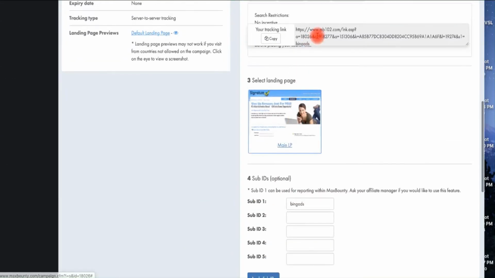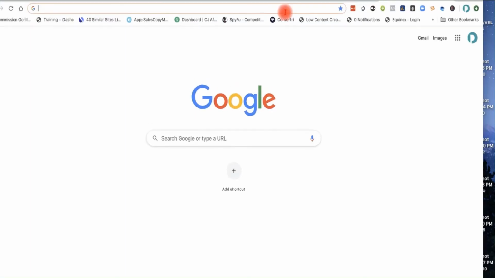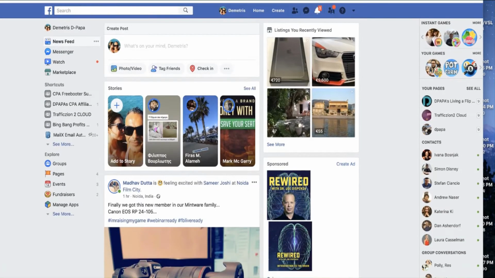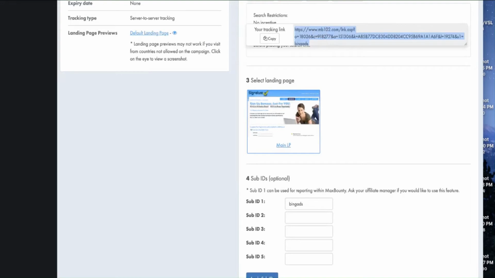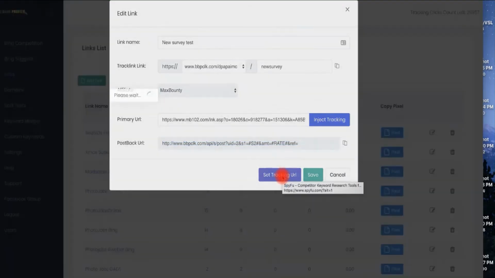And as you've noticed, if I took this link right now and went into my browser, and since I'm in Greece, this is probably not going to give me the actual site. Now, if I actually use my Bing Bang Profits software, it's going to give me the actual link, and I'll show you how. So if I go into everything, I'm going to go ahead and set my tracking URL.